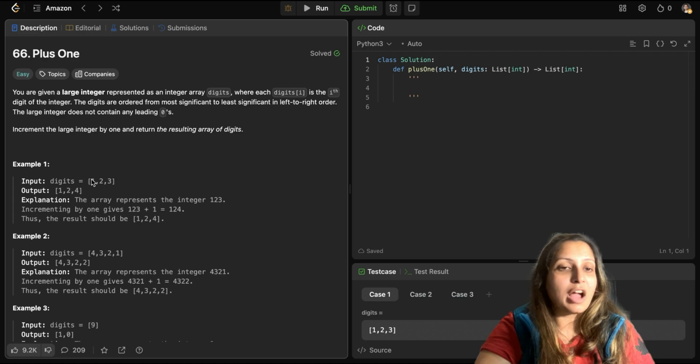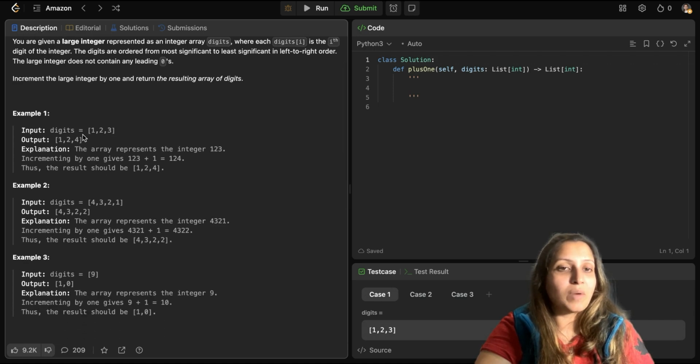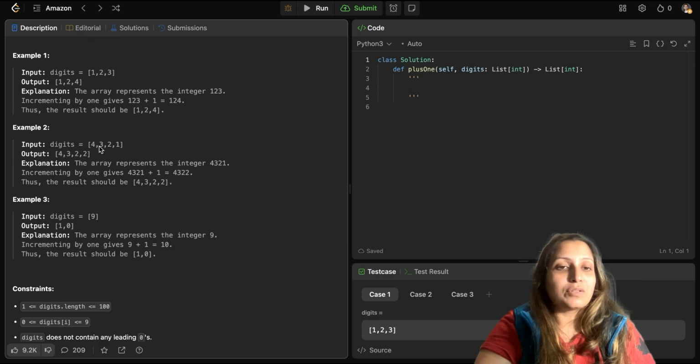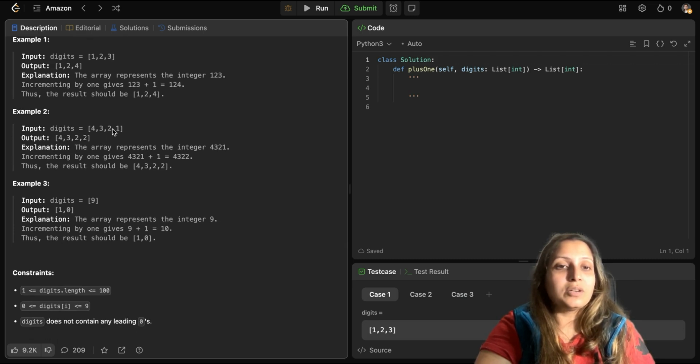For example, you have been given the input digits 1, 2, 3 and you have to add 1 to it. So it's essentially the number 123 given to you. When you add 1 to 123, you get 124. Hence your output would be 124. Seems so easy, right? Another example: you have been given the integer 4321 and you have to add 1. 4321 plus 1 gives 4322, which is the output as a digits array.